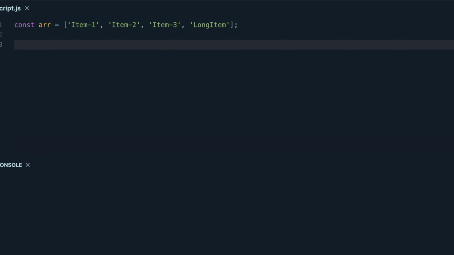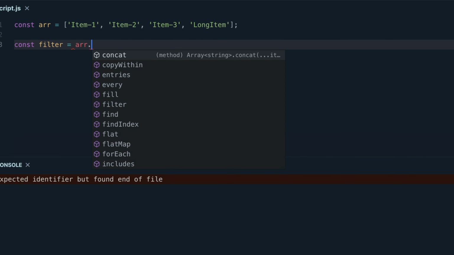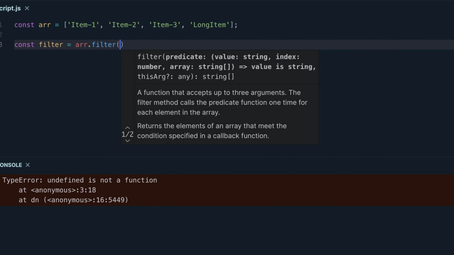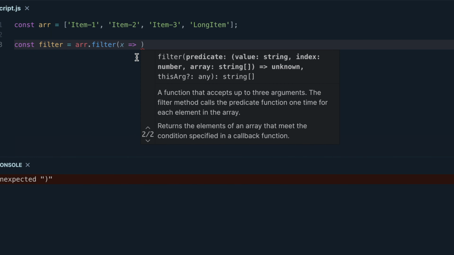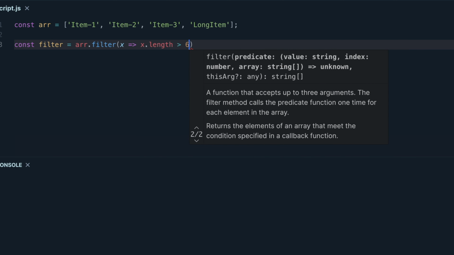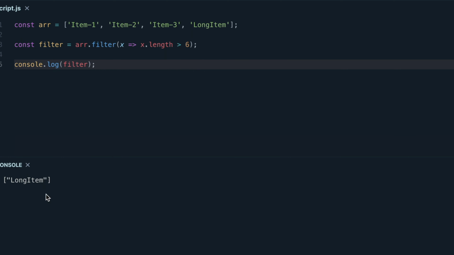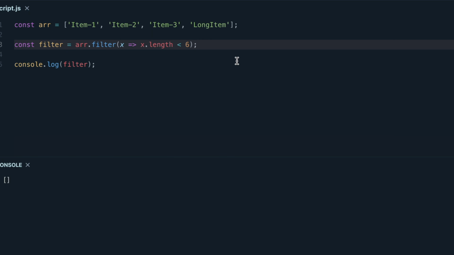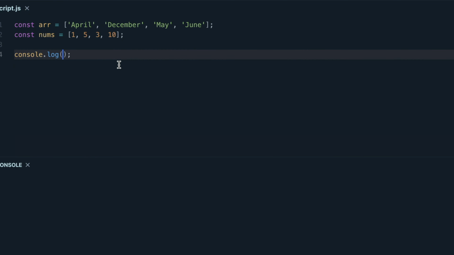A similar function is the array filter. We can create another constant right here, filter, and run array.filter. Here again, we get an item, which the function will iterate for us. Here we'll say x.length bigger than 6. If I print it now, we can see the array contains only the long item right here, which is bigger than 6 in length. We can get the opposite. In this case, their length is 6, so I'm going to say smaller or equal, and we get every item except the long item. You can reverse an array by saying array.reverse.